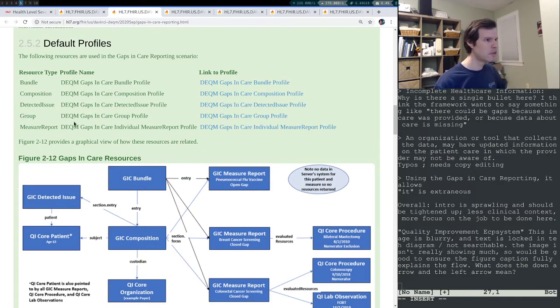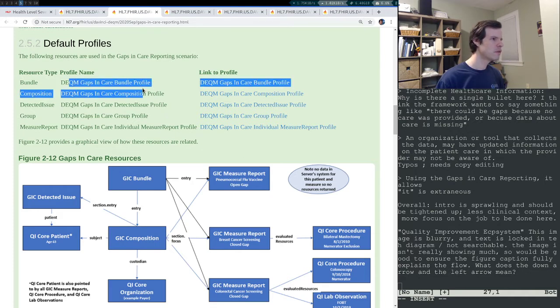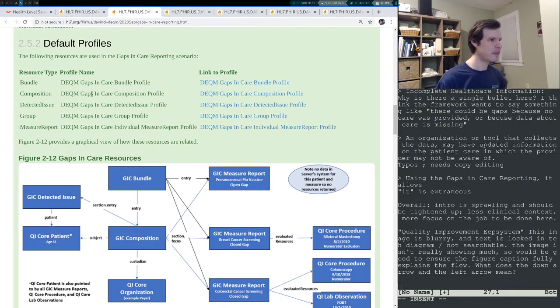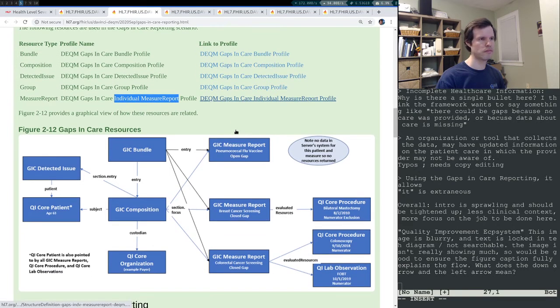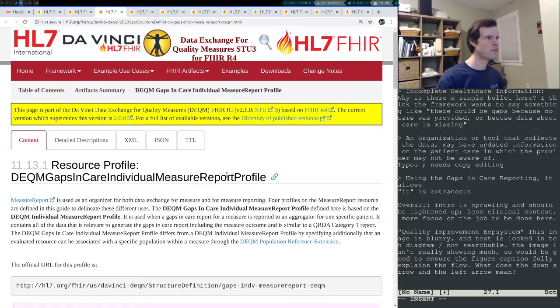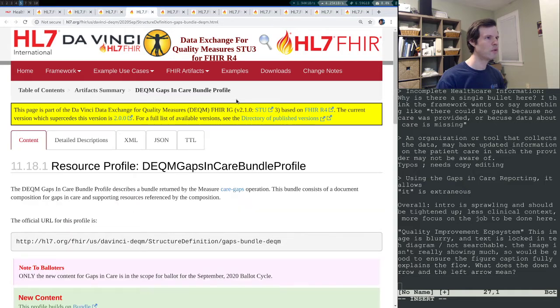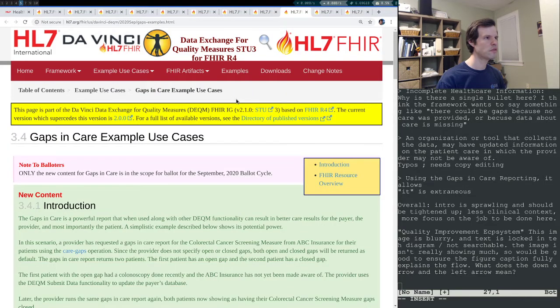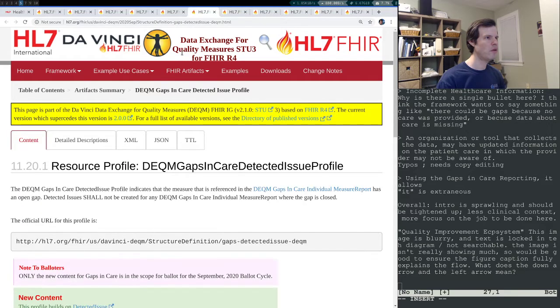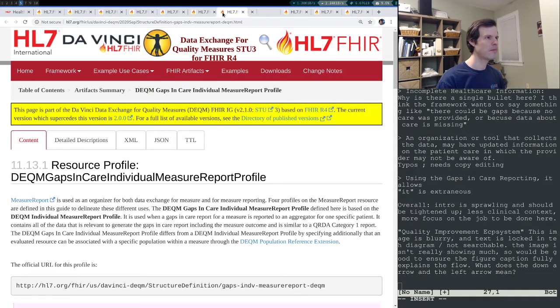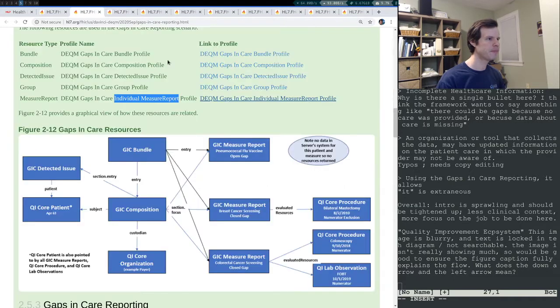Default profiles. So we've got 5 profiles. There's a gaps in care bundle, a gaps in care composition, there's detected issues, groups, and individual measure reports. All right, so we'll just open those up because we'll take a look at those as well. And are those all different from what I opened in the front? Individual measure report, bundle. The individual measure report was one that I already opened. Yeah, those guys are the same. Okay.